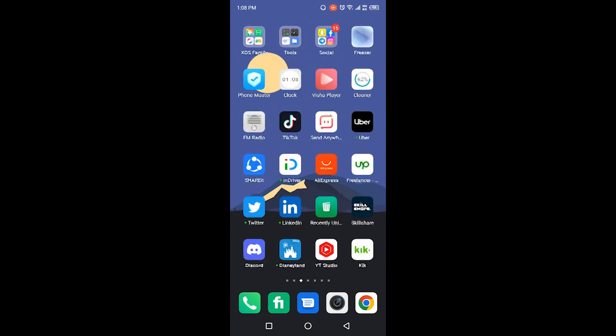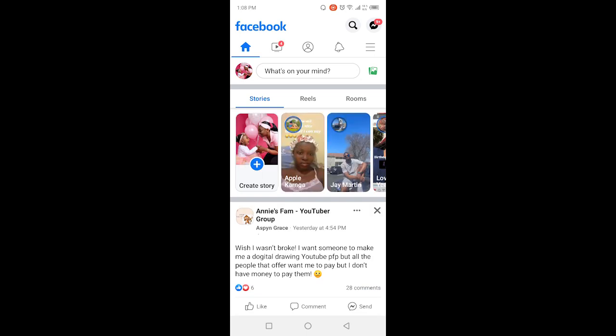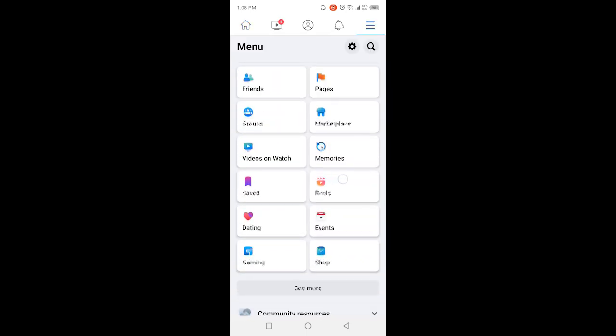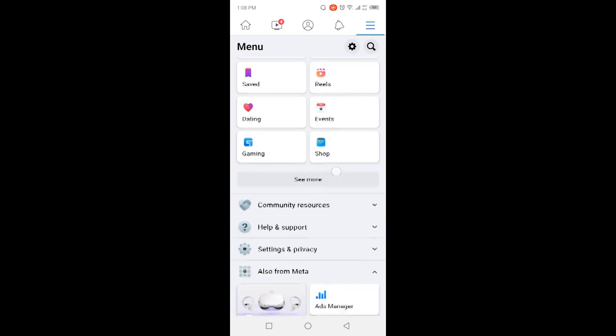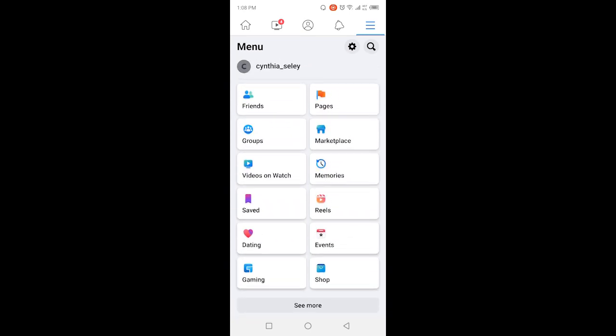The first step you need to do is to open Facebook. Once you open Facebook, you simply need to click on the three bars in the top right, and in the past you would find the option of Friend Finder here, but you can see that there is no option there. So how can you find people that are near to you to add them as your friends?